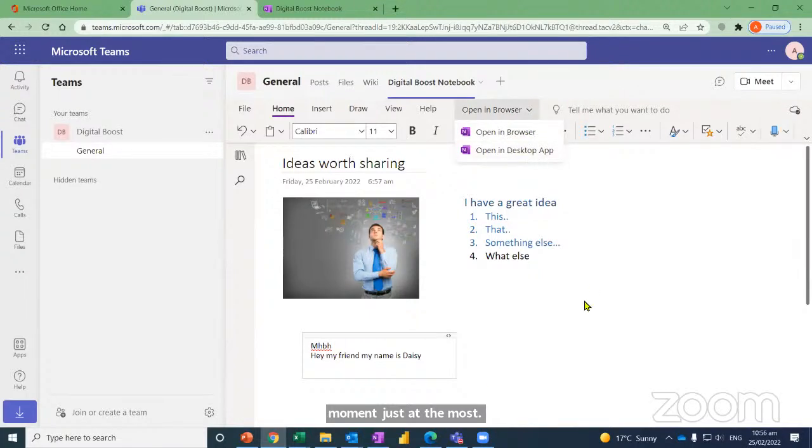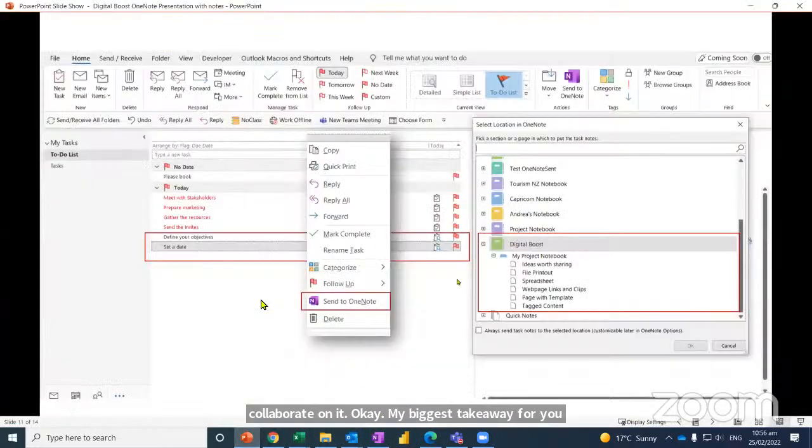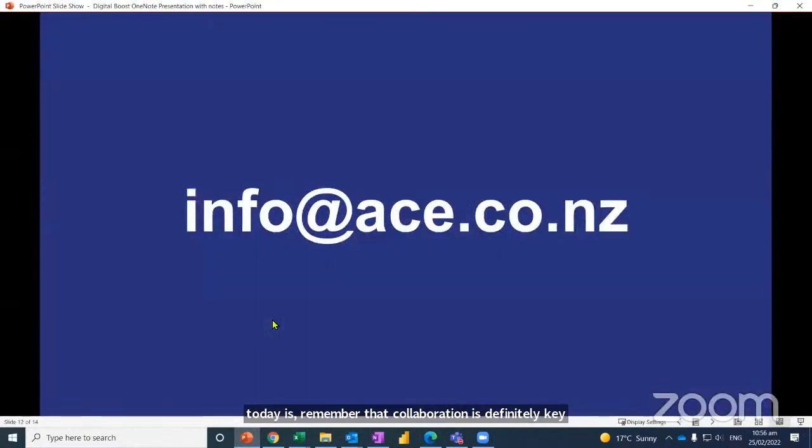Okay, my biggest takeaway for you today is remember that collaboration is definitely key inside of anything to do with Microsoft, and OneNote is no different. And Amari, back to you, my friend.